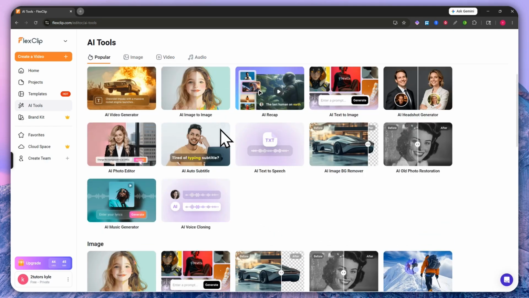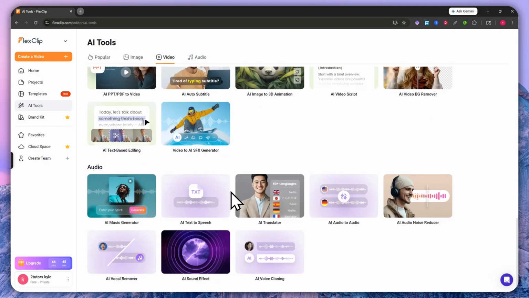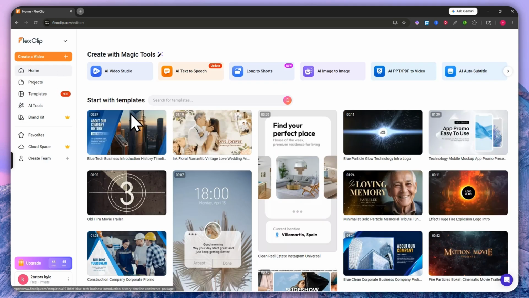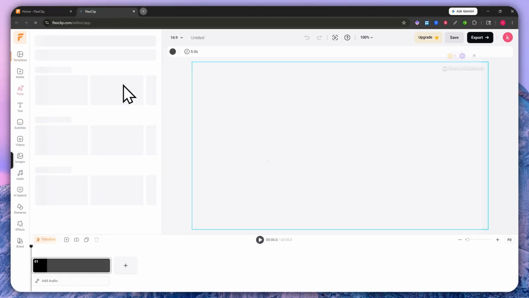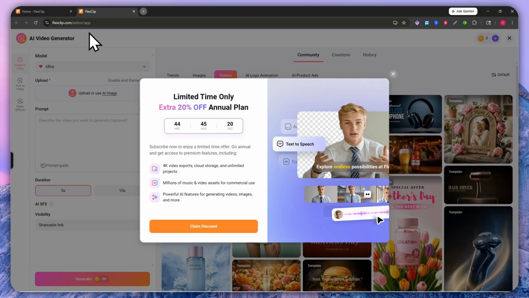And as you can see here in AI tools, we also have a lot of tools to explore in here. So now let's focus here on the studio. First, let's go for image to video because this is the most popular right now. So I'm going to click here, and it's now going to take me into the editor app.